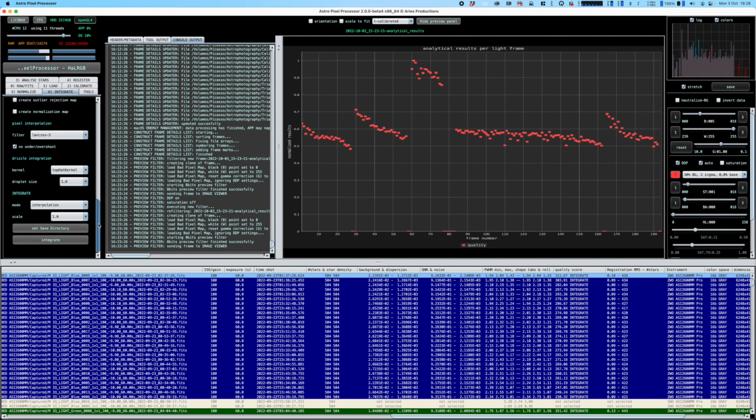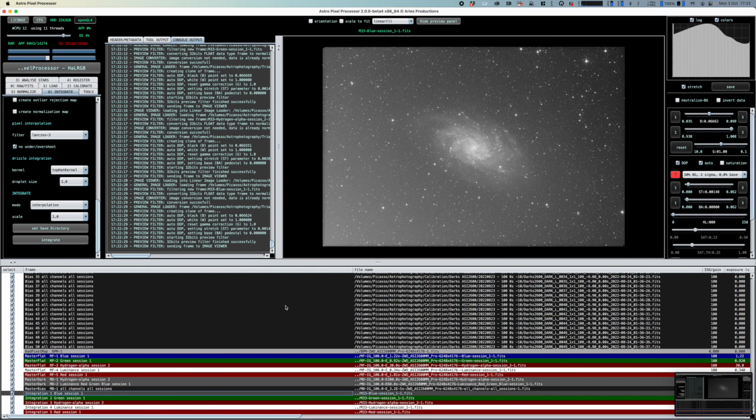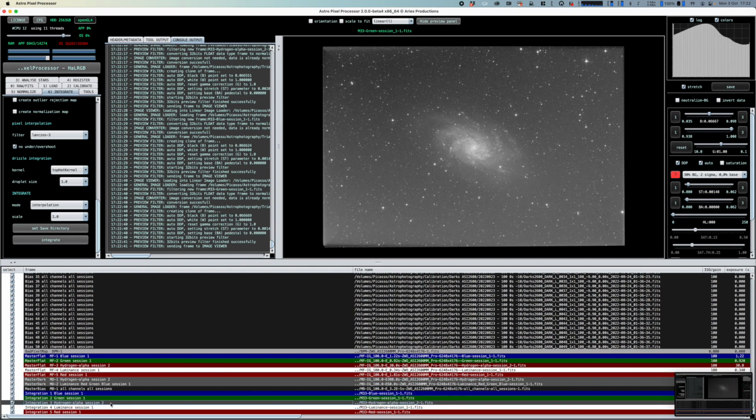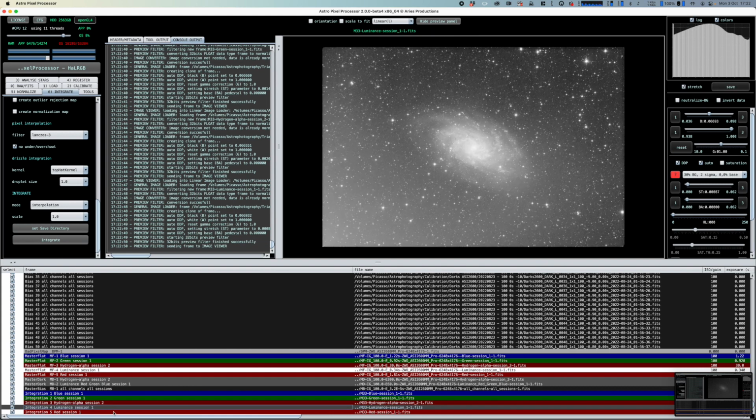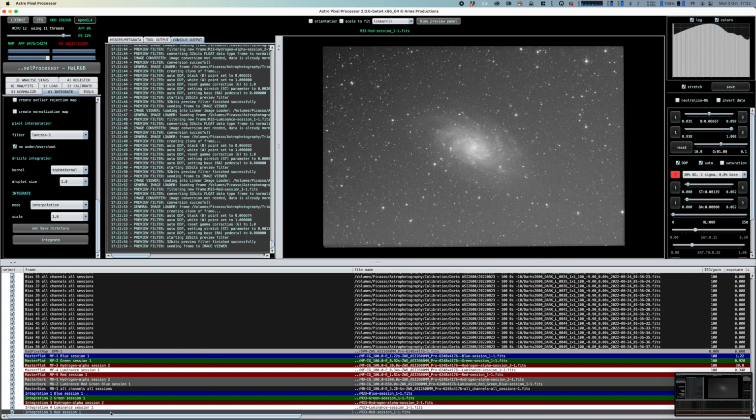Scrolling down to the bottom, I leave all these as default. I sometimes drizzle, but we'll leave that for another day. So I think for now, we're ready to do a full integration. We hit the integration button and we wait, and we'll come back at the end when this is all finished. So the integration has now completed. This is our blue data, our green data, our HA, luminance, and our red data.